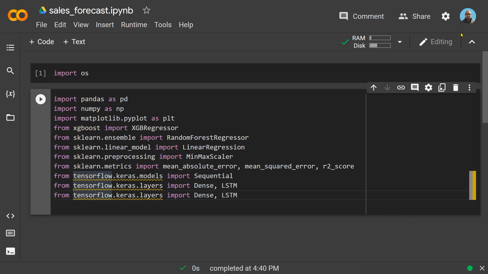Also, let's do it like that. From tensorflow.keras.callbacks, because I need the early stopping and the model checkpoint. So I need the callbacks.